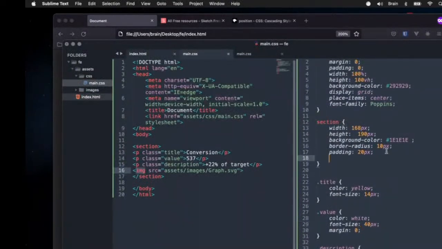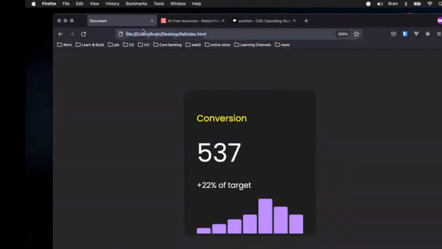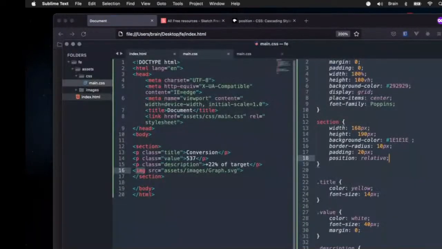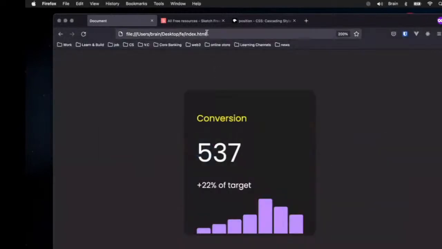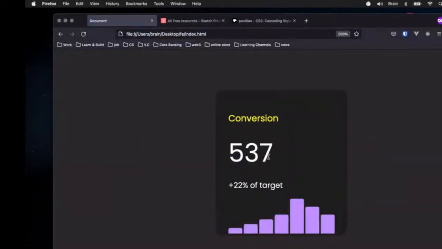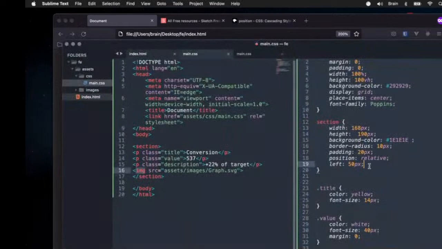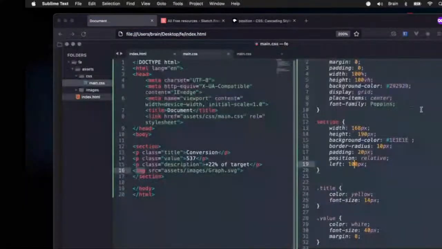So imagine if we make this item relative, which is a position of relative. By default, of course, this is what we have. So what if we add maybe left of 50px? What happens? So you see, we're able to move this card around. We have 50px, we have 100px at this point. We're able to move this card.